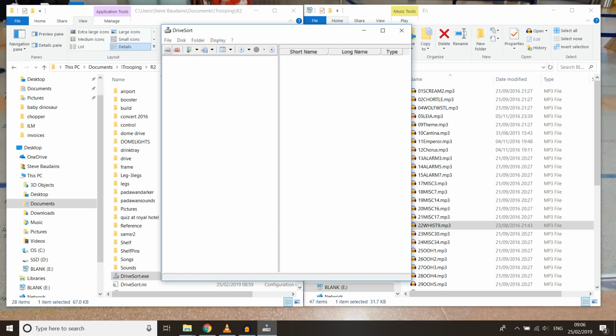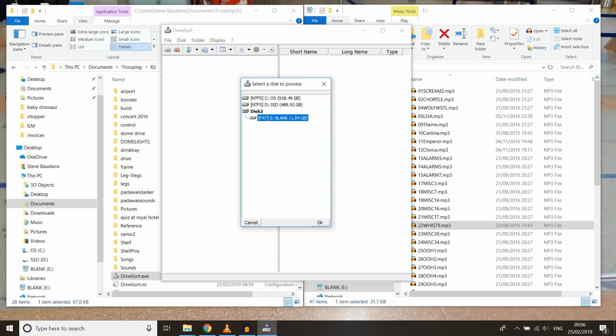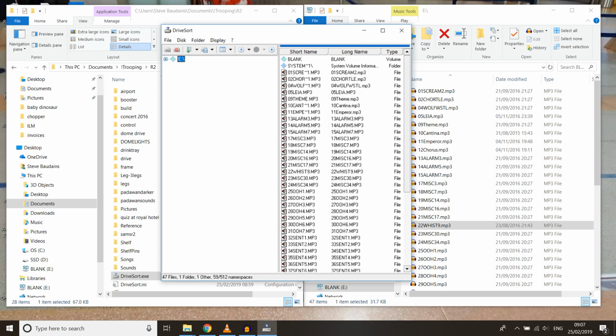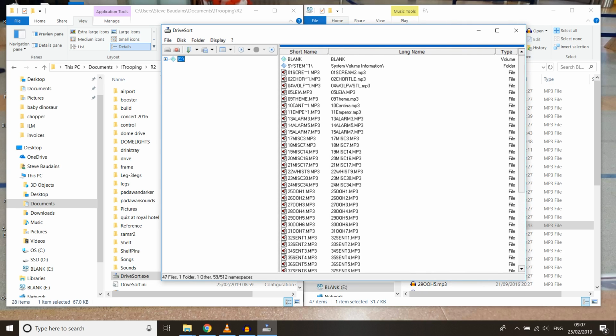The first thing I want to do is to open a disk. Now notice it's saying a disk and not a folder, so it is only seeing my actual disks in my machine. And what it calls disk 2 here happens to be my SD card. So I'm going to say OK. And you can see now it's got the contents of my micro SD card showing here in a file explorer type fashion.